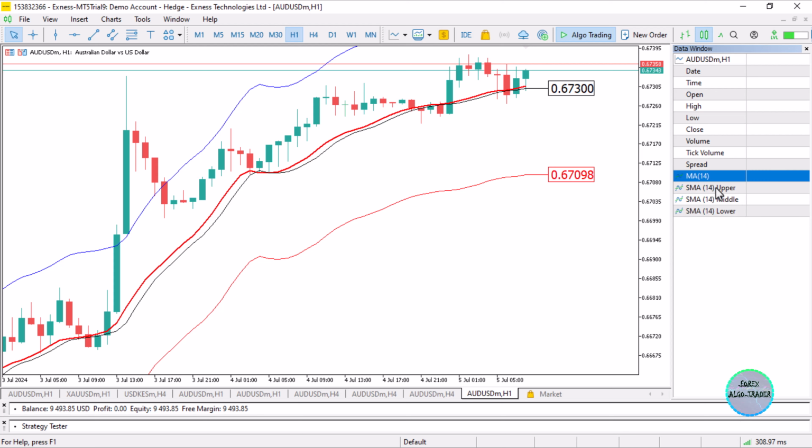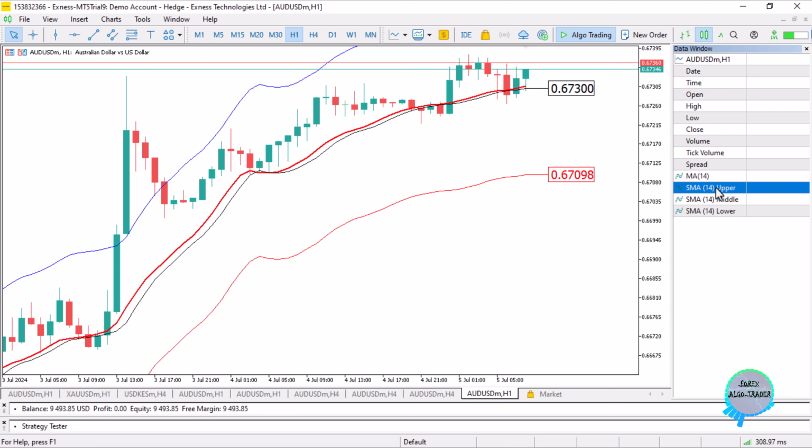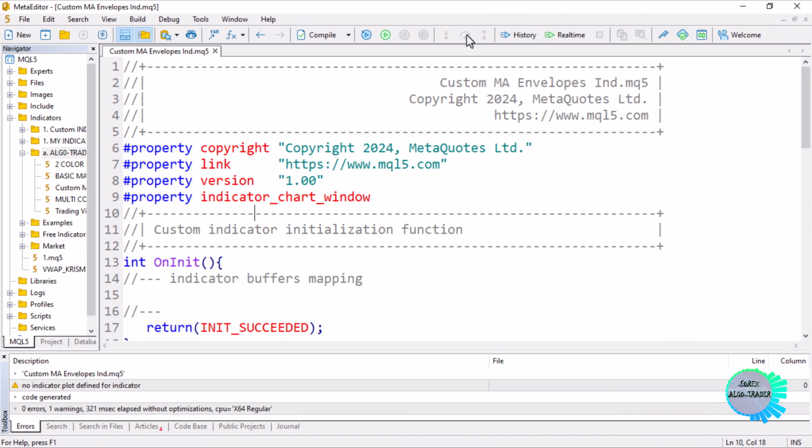Then we do have this indicator that is shown over here. So again, we just maybe need data for this calculation. So we'll need three indicator buffers and then three indicator plots to the channel, just as we usually do.